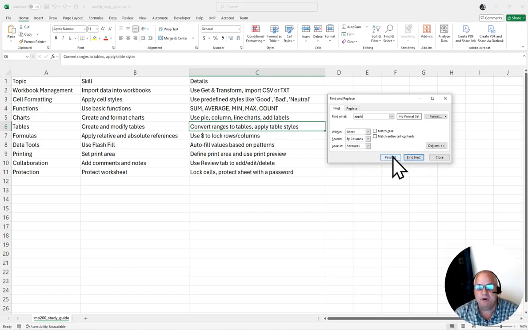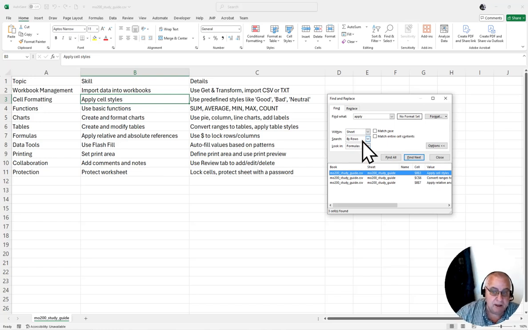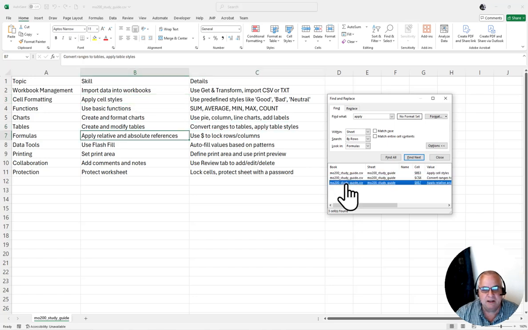Now another way of doing this, I'm going to change it back to by rows, is there's a find all. And so if you click find all, and you can put your mouse down in the bottom right hand corner to make that bigger, then this lists all the ones it found by maybe the row. Now if I click this, it'll go to that cell. If I click here, it goes to that cell. Click here, it goes to that cell.